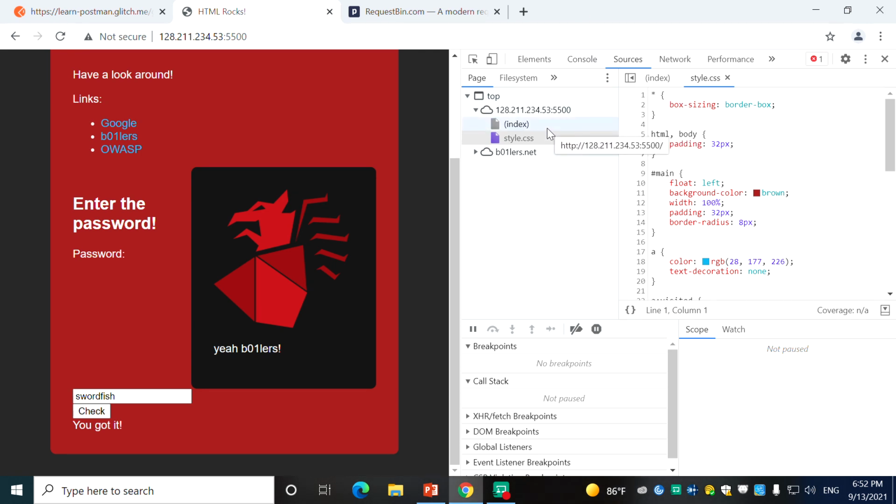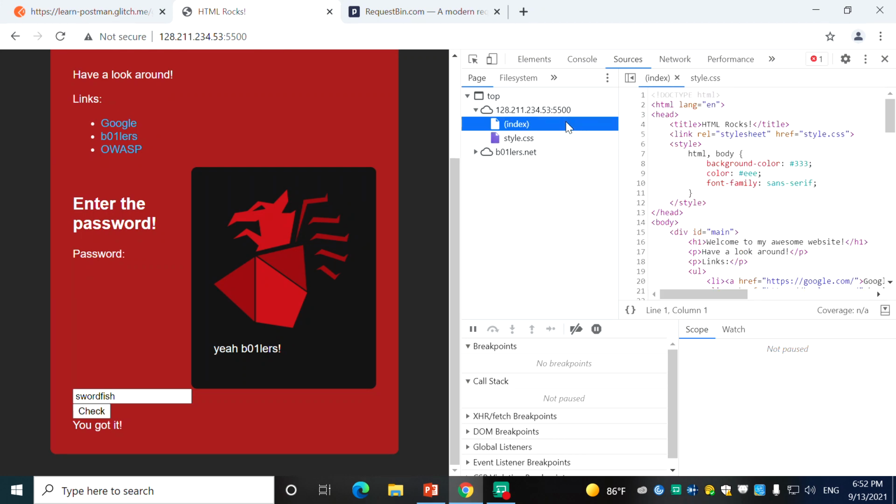So these are all the files that are loaded, and we can download them and view them. If you are looking for some sort of hidden JavaScript function, you can go in here and browse through all the JavaScript, CSS, or HTML and check what you're looking for.